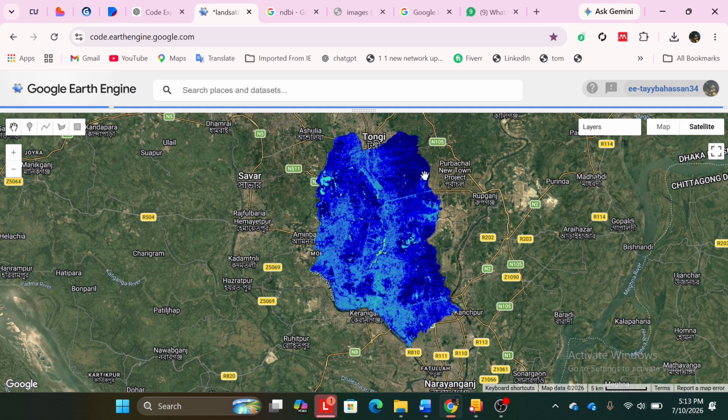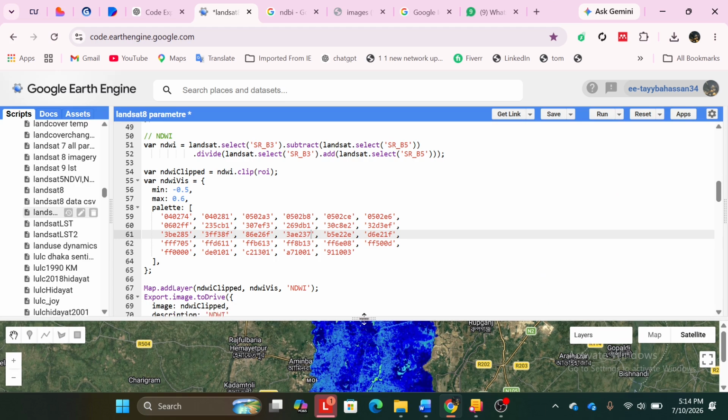NDWI is one of the most widely used spectral indices for detecting and mapping the surfaces of water bodies such as rivers, lakes, ponds, wetlands, and flooded areas. It enhances water features while suppressing vegetation and built-up land, making it an essential tool for hydrological and environmental studies. I will explain the complete code line by line, discussing why each step is important, and show you how to export the final NDWI map as a GeoTIFF for further analysis in GIS software. So let's calculate NDWI.